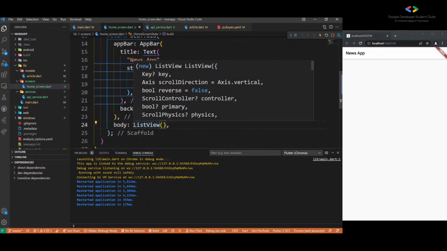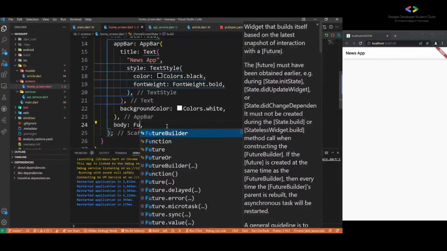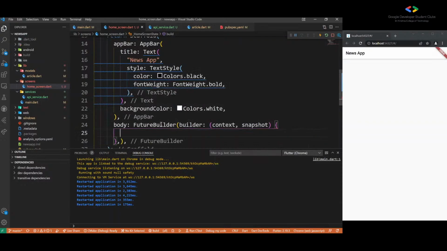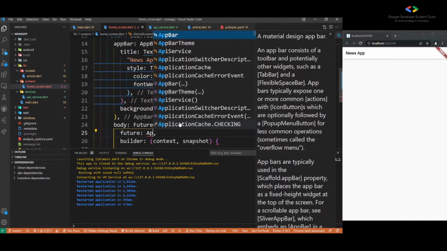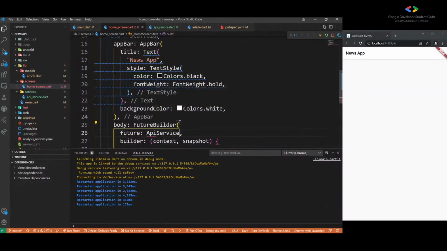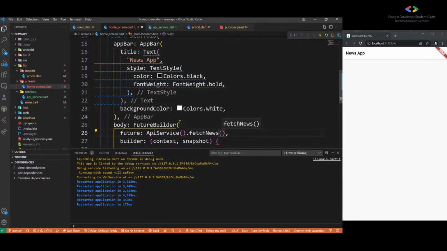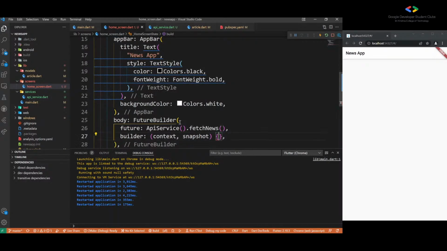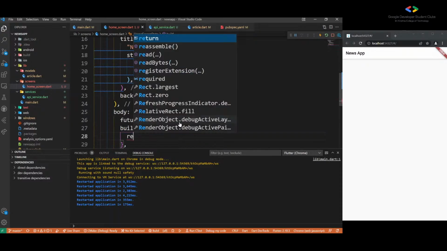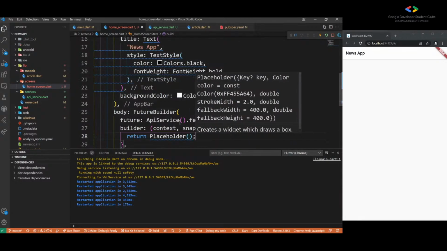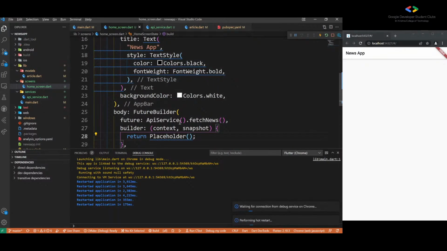So here let me add a future builder. The future builder helps us wait for the response from the internet. So the future we are adding is AppAPIService.APIService.fetchNews. By using this, the news will be fetched. And for now, let me return a simple placeholder. So let me run this code.